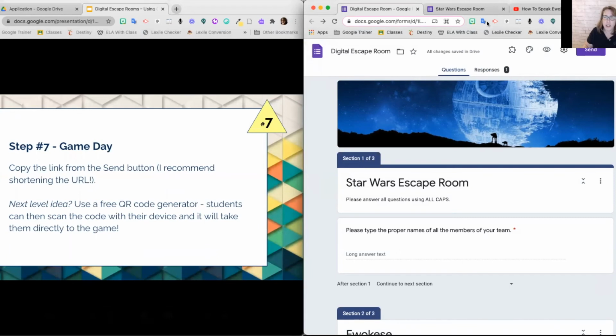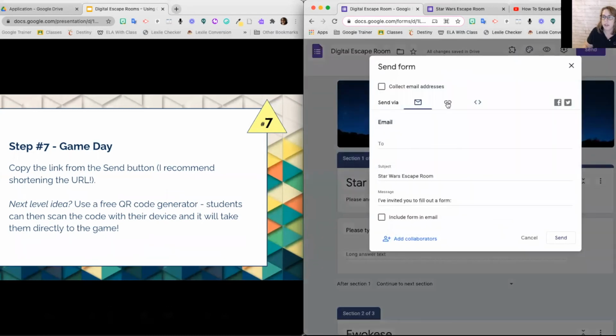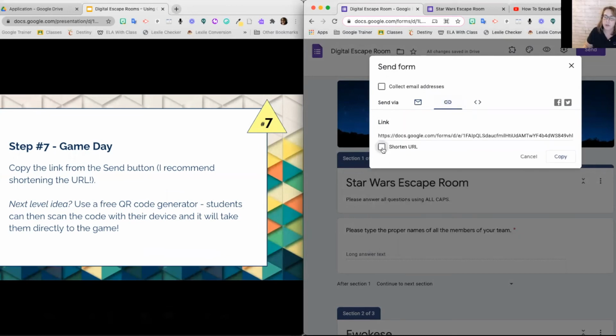Now, the question is, how are you going to share this with your students on game day? Well, there's a couple of different ways. The first thing is go to the send button. Now you could email it to everybody, but students are not going to open their emails all at the same time. Best thing is go to the little chain link here, click on that. Make sure you shorten the URL. You can see that's a really long URL. No student is going to want to type that in. Shorten the URL right there, copy it, and then you can paste that up on the board, on a slide. So it's up on the board. The students can type it in and get going.